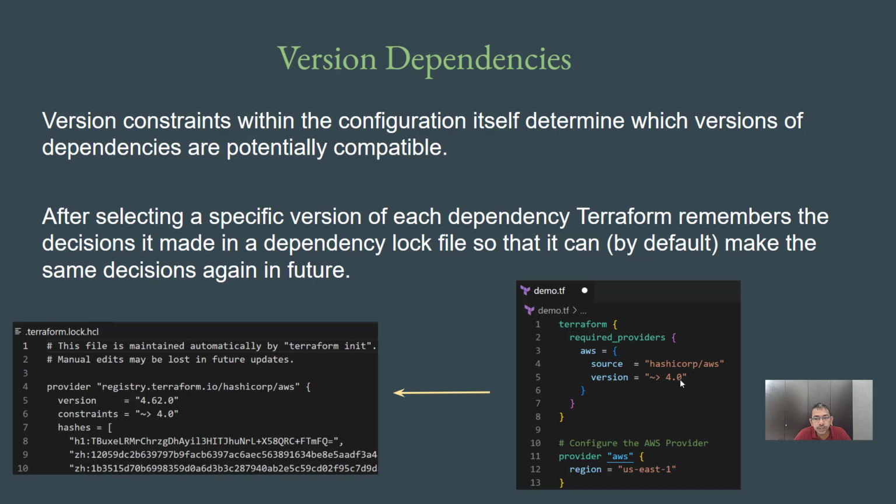However, the newer version will not get initialized. Only the version of 4.62.0, which is part of the terraform.log.html, will get downloaded. So let's do one thing. Let's go ahead and quickly understand this from practical point of view so that our concepts are clear.